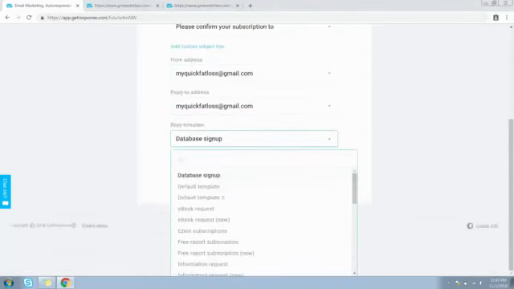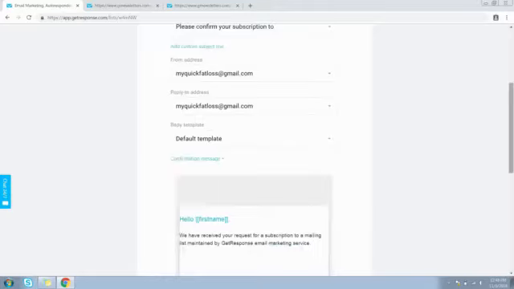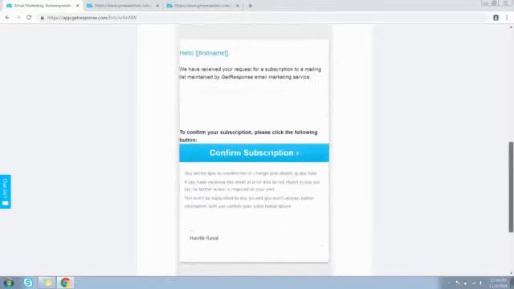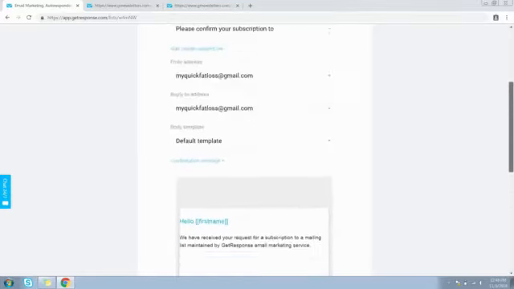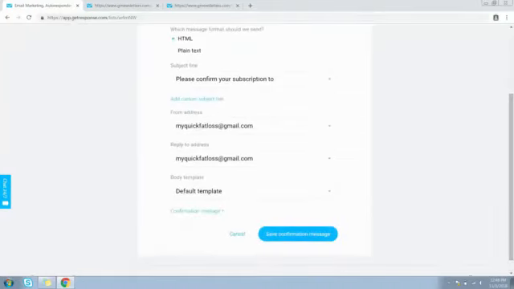Now you need to set up the body template for your confirmation email. So expand this drop down. Again, GetResponse provides some predefined email templates for the body of your email. Click on this confirmation message and you will be able to take a look at the preview of the confirmation email. So once you are done setting up everything, click on the save confirmation message button.